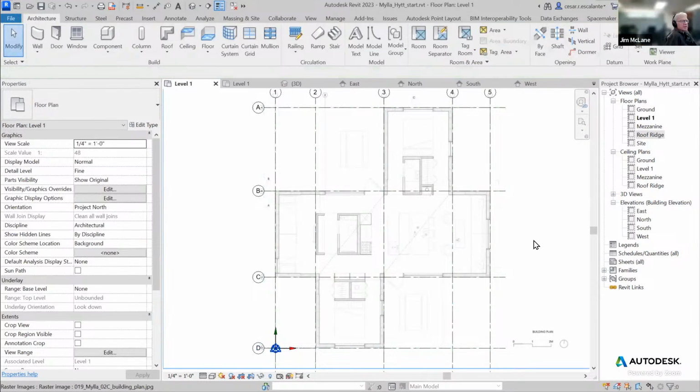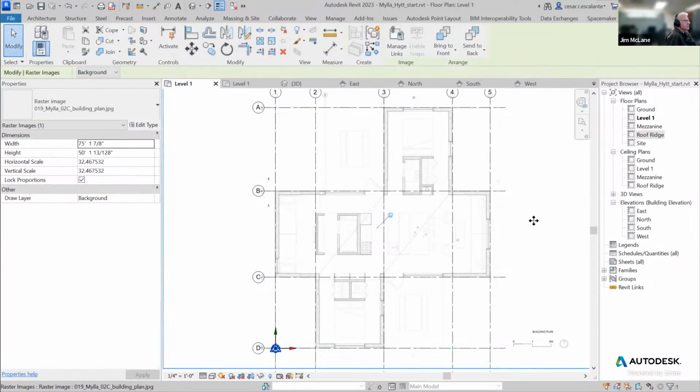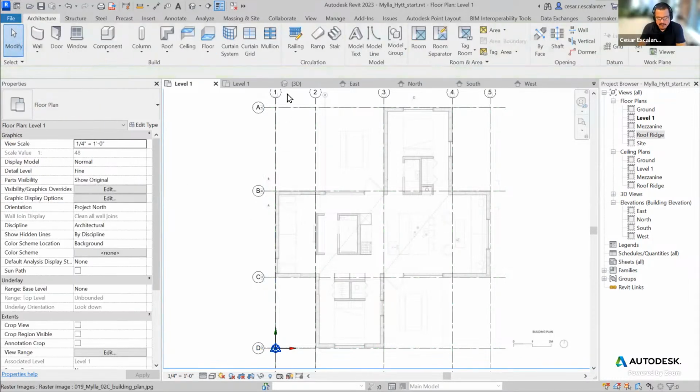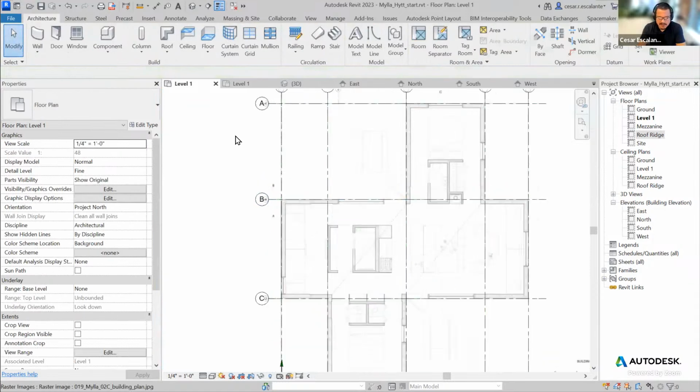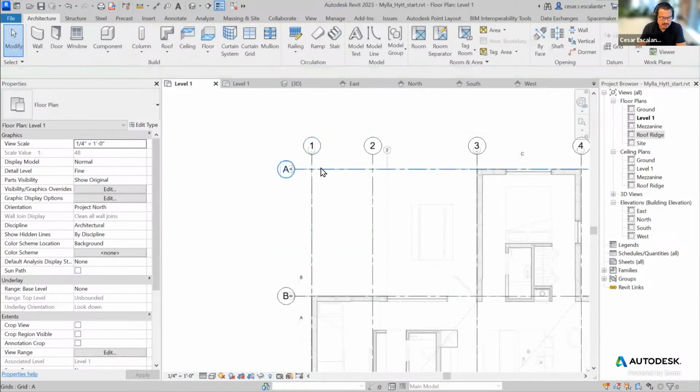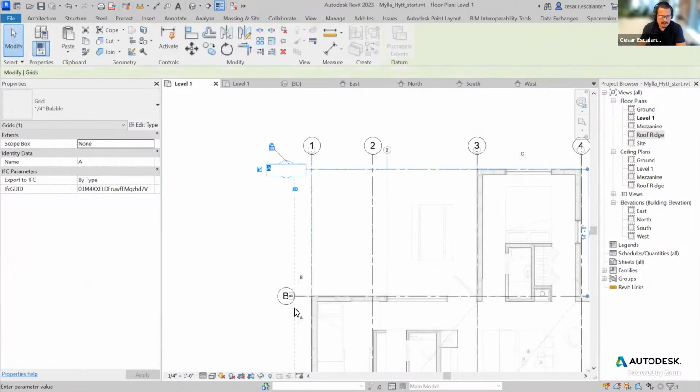Cesar, mine is still using numbers, so I got a number 6 instead of A. Yeah, if you already have them all, it might be faster just to rename them. You select it, click, and rename. Okay.